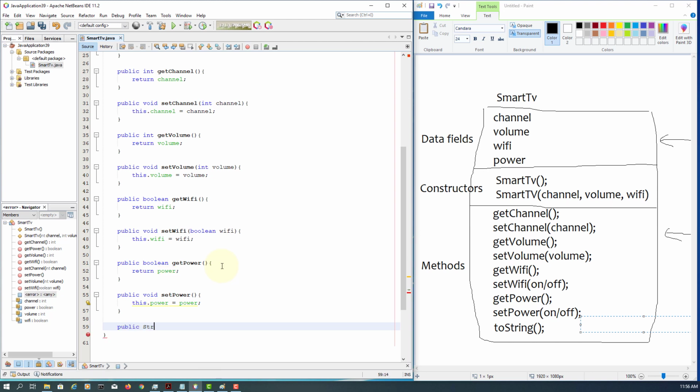Okay, last one should be public String toString, and then print a description of the SmartTv. Basically print out everything to do with the data fields. So let me put some labels: channel, volume, Wi-Fi, and power, and then I'll print its own value that refers to channel, volume, Wi-Fi, and power.